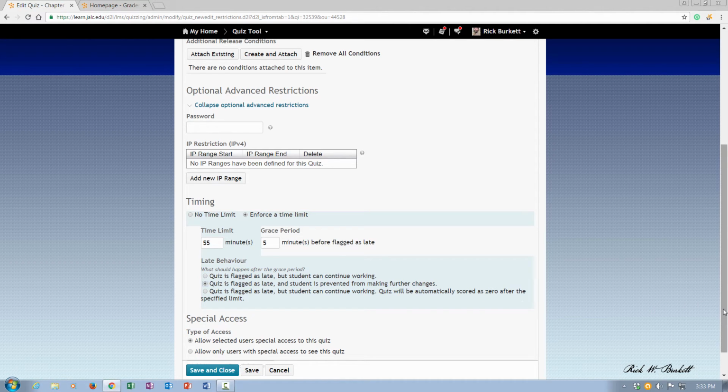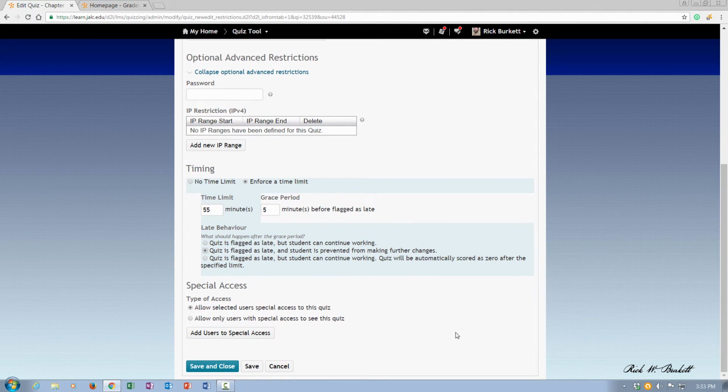And then below, special access. If a student needs special access, so if they have like a medical excuse, you want to give them, reopen the quiz for them, you would go here to set that up. I don't need to do that at this point. I'm just going to go ahead and save this.